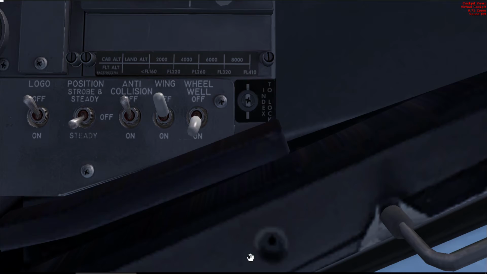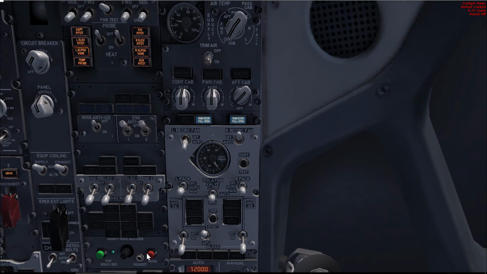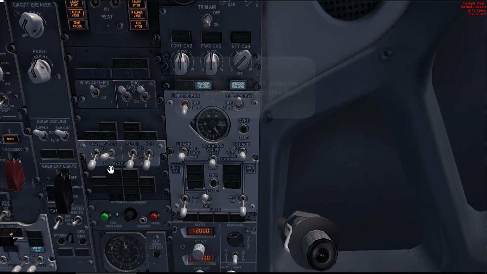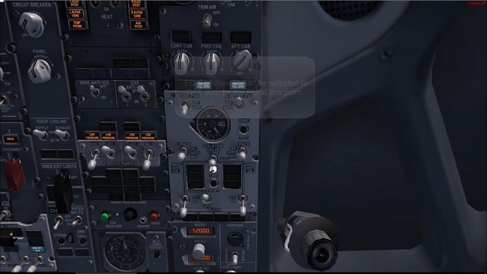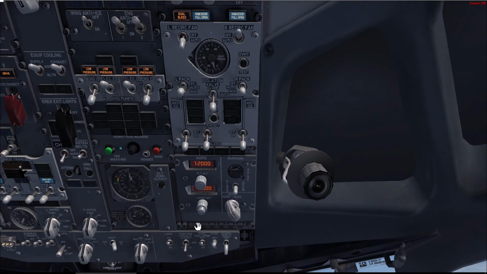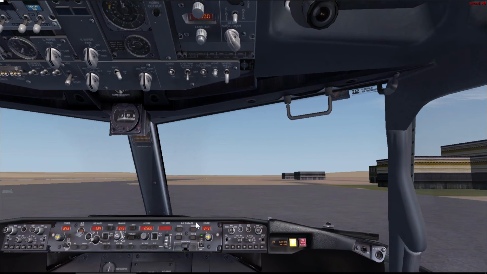and then hydraulic panel set. So switch the electric hydraulic pumps off, and the air conditioning, open the isolation valve, and then APU bleed on, and then read the shutdown checklist.